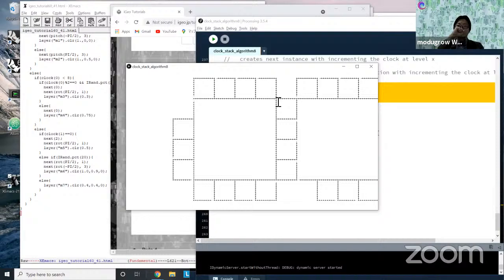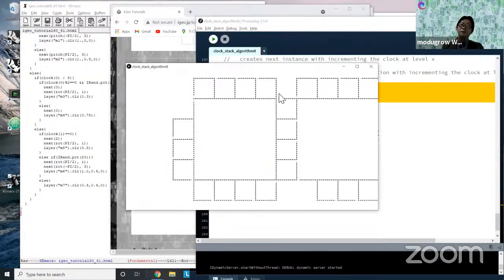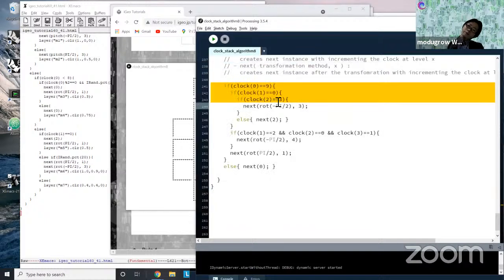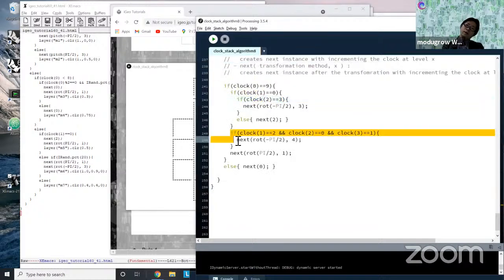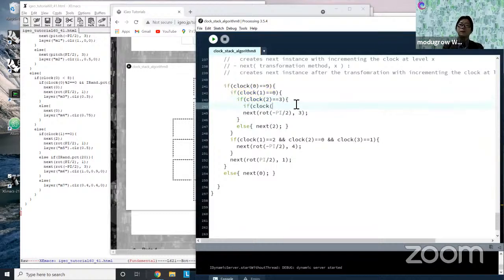That's the end of the first edge of the fourth square. And then there's another if here. So that is the location creating another branch. But this one did not add if conditions like if clock 3 equals something.